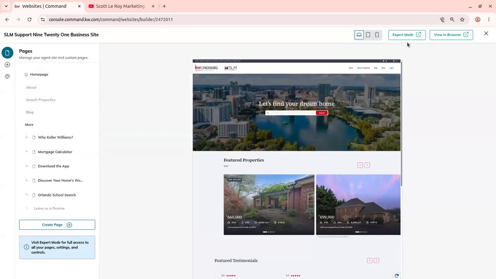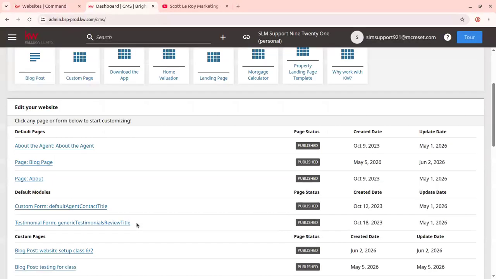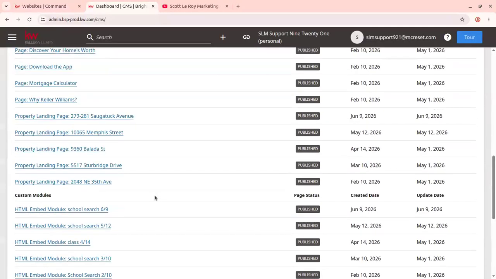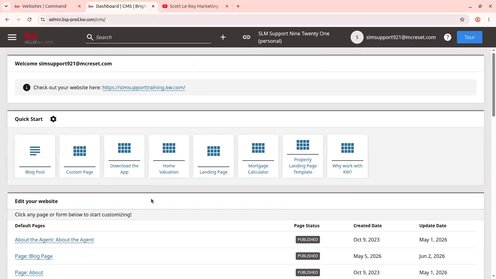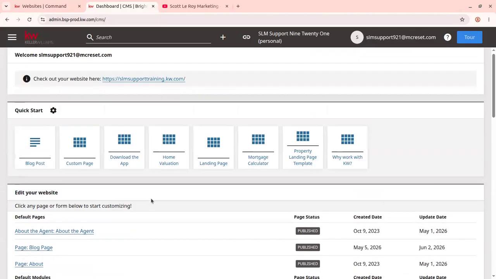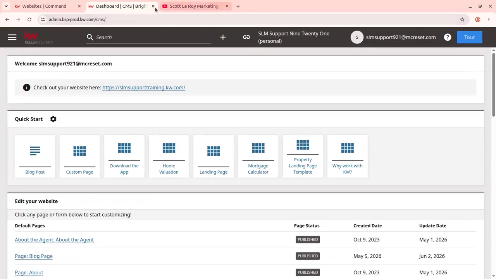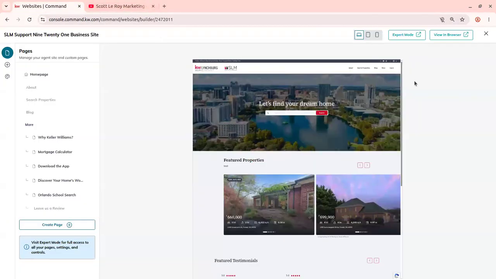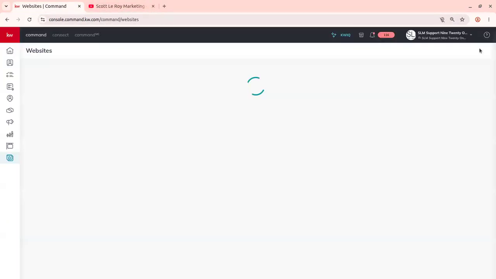If you want to go more in depth, you can click expert mode at the top right corner, and it will bring you into an editor where you can go in and adjust those pages individually. You can create custom pages, you can edit existing pages through here as well. So there's a lot more editing you can do in here. Again, we do have a class that walks you through this a little more thoroughly. But yeah, so we can go back out here.